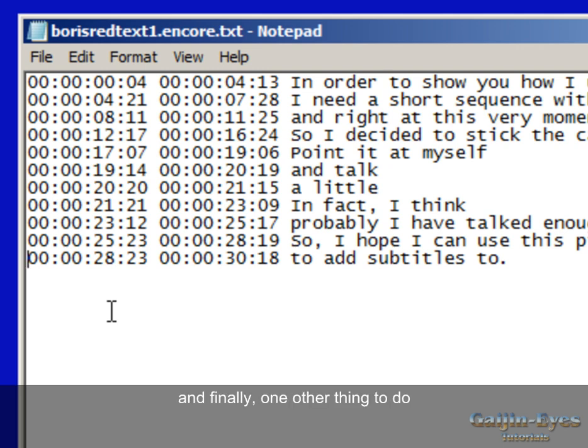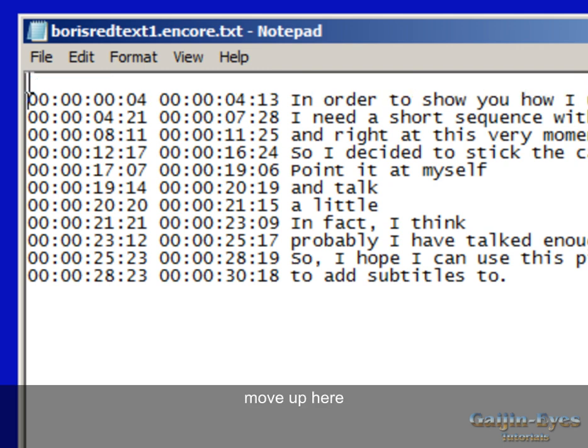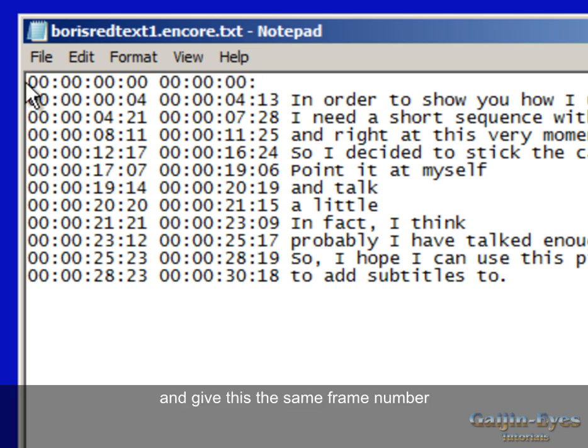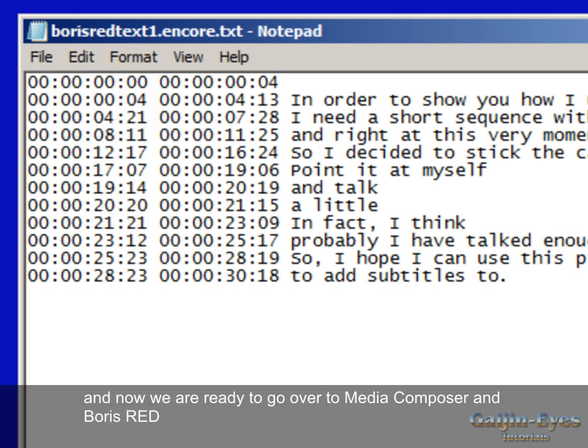And finally, one other thing to do. I must add an extra line at the very beginning, which starts from absolute zero. So click on Enter, move up here, and add a space, and give this the same frame number as the first frame number of the next row. Space, but leave it blank, and save this again. And now we're ready to go over to Media Composer and Boris RED.